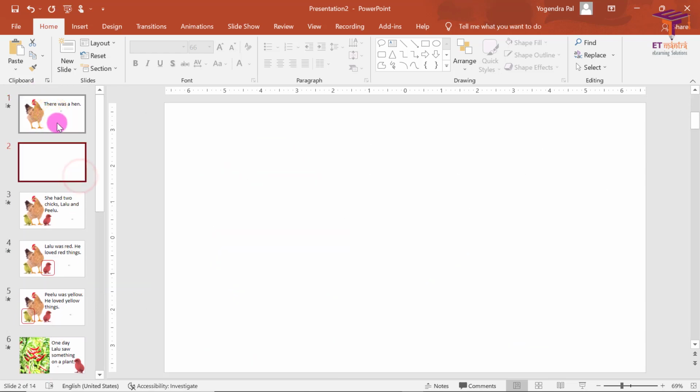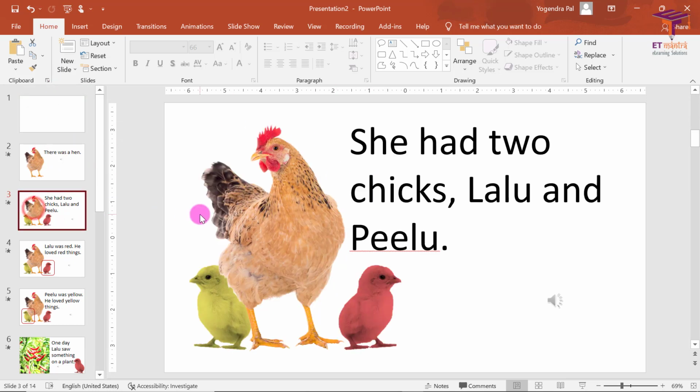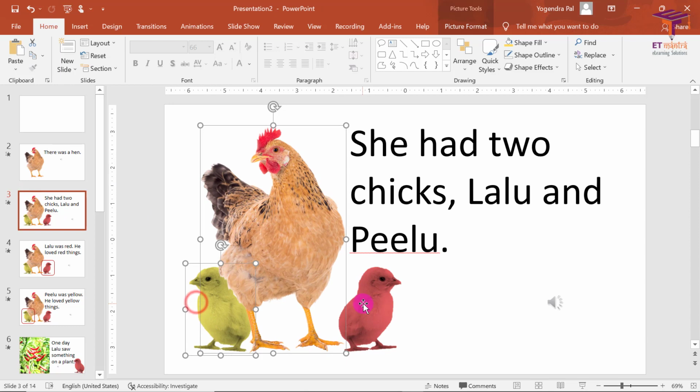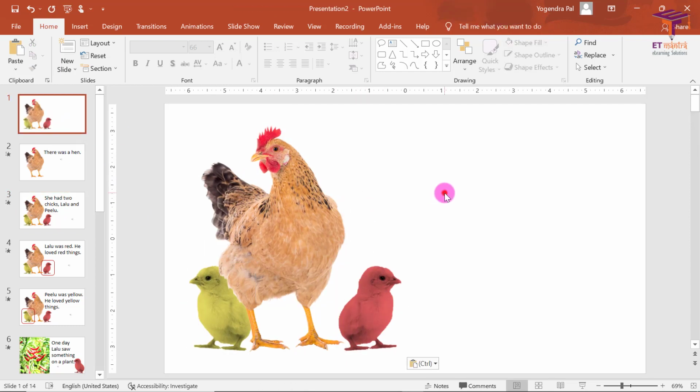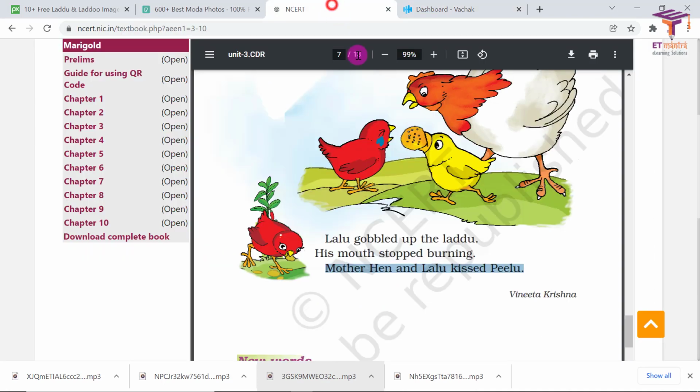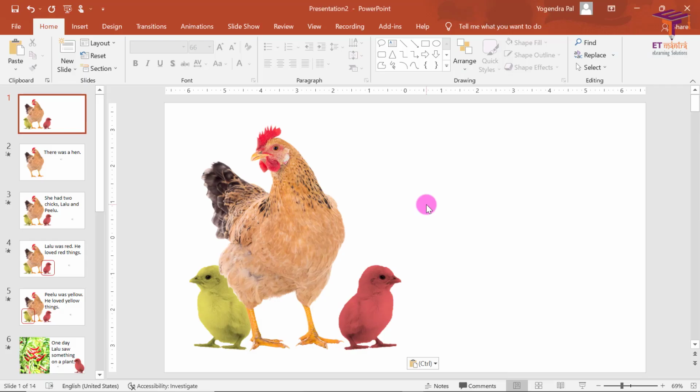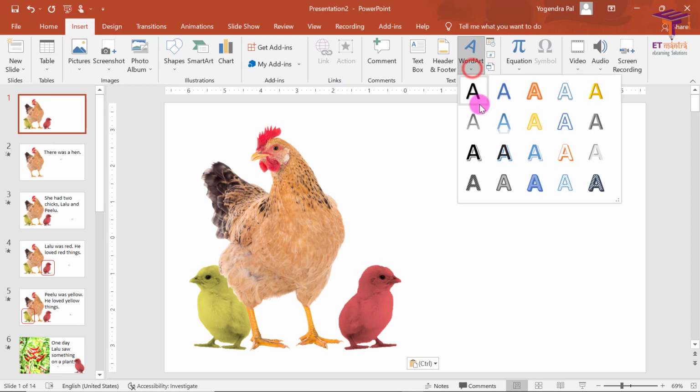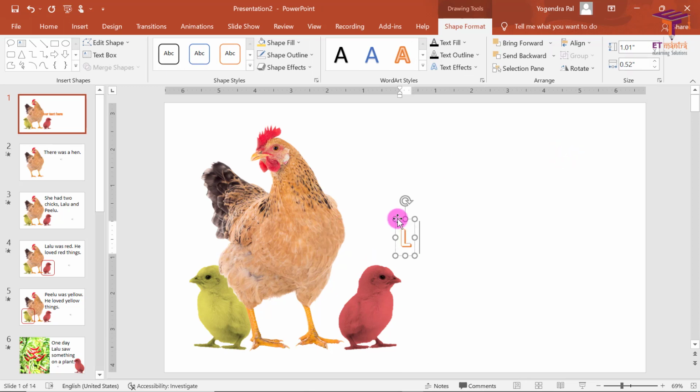So I'll go to a new slide, I'll make it on top, and the name was Lalu and Pilu. I'll select this image because this is looking really good. I'll copy this, paste it here, and now I will take the name of this poem from top. It's Lalu and Pilu. Actually I know it, so I'll simply put it here like word art. Let's select a good word art. This one, Lalu and Pilu.